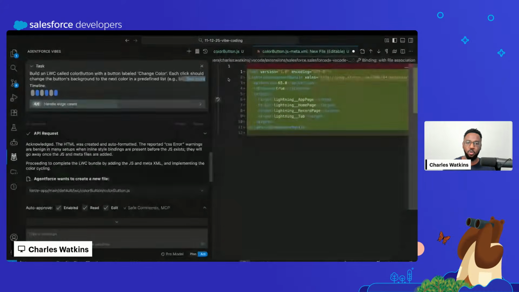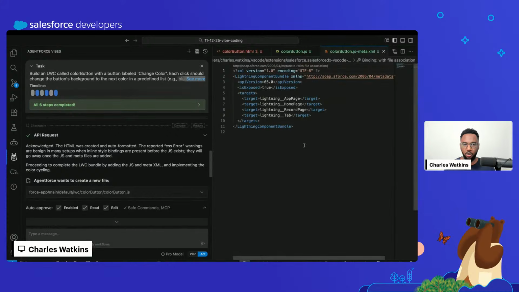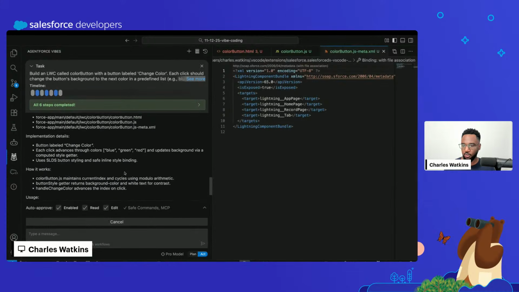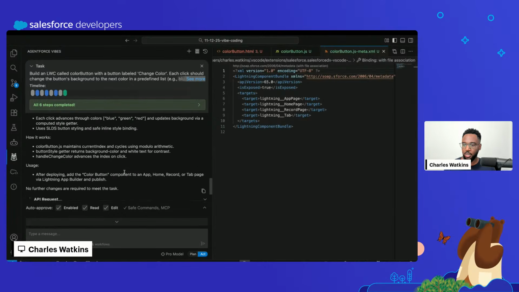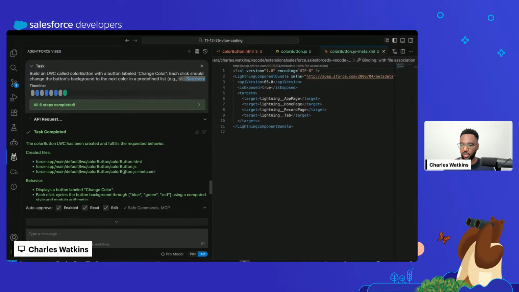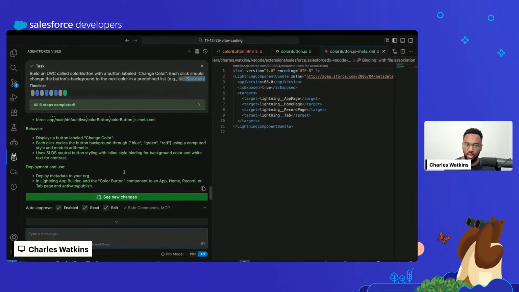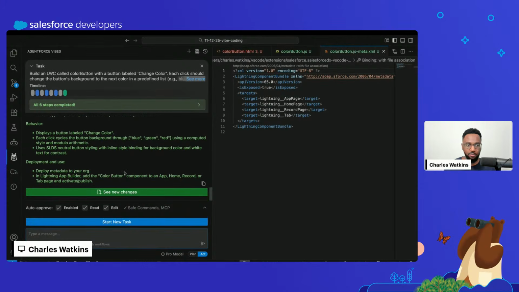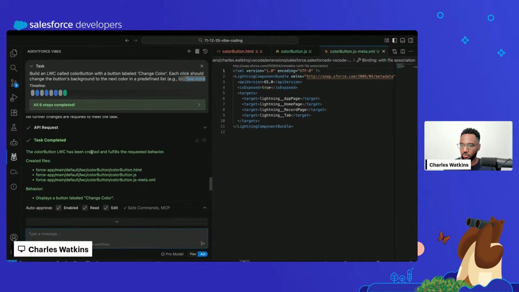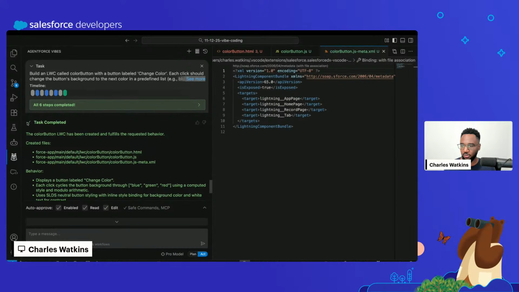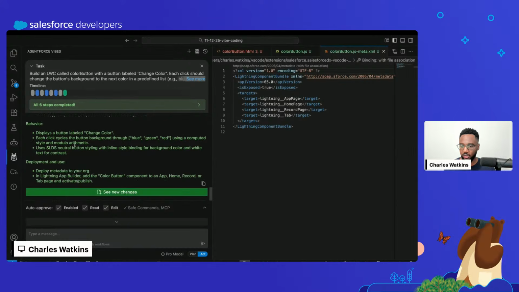So it's created our template. It's created our JavaScript file. It looks like it's about done. Now, the button that I asked for is a button that has a change color label that will change colors every single time I click it. And this is just to see how it works. Now, when Agentforce is done, it's going to tell you that the task is completed. So it looks like it completed my task.